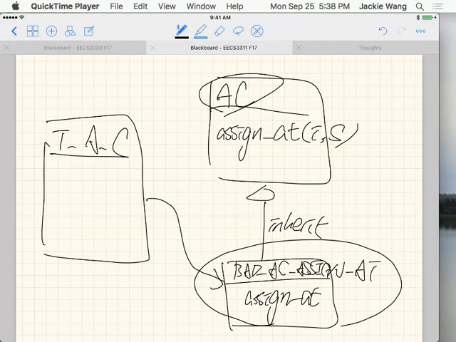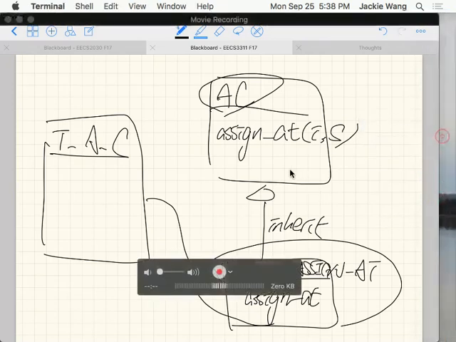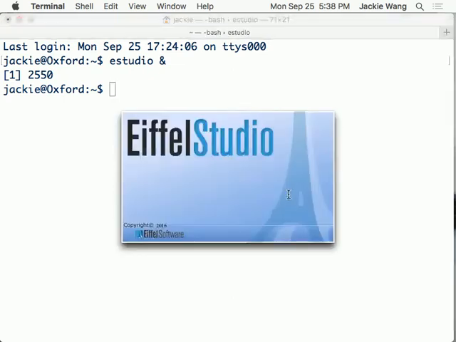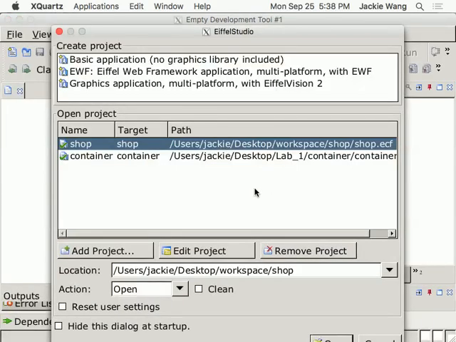Is it clear? Okay, so now I'm going to show you how you can do that. Let me just open EiffelStudio. I'm going to start with the starter code I gave to you, and then let's do one example together. I'm going to create a bad version of assign_at and see how the post-condition can catch that.